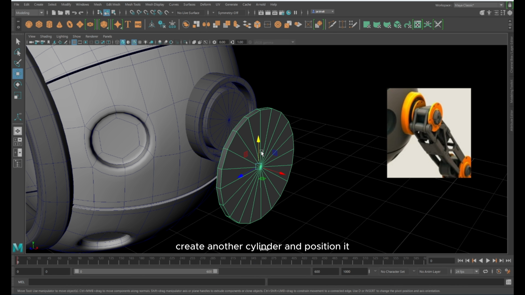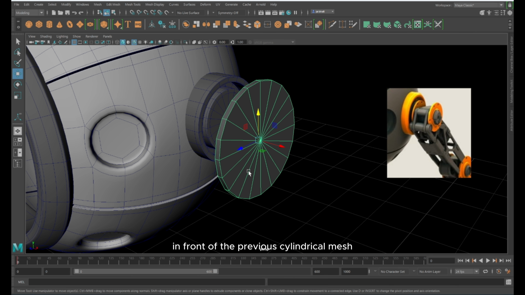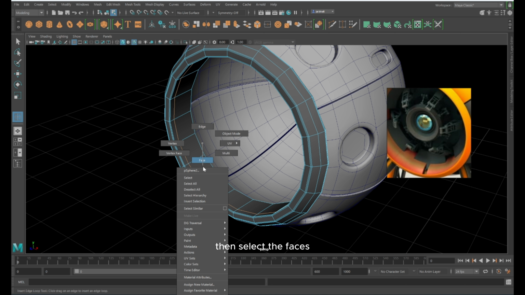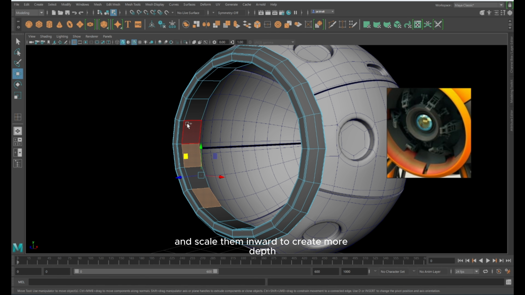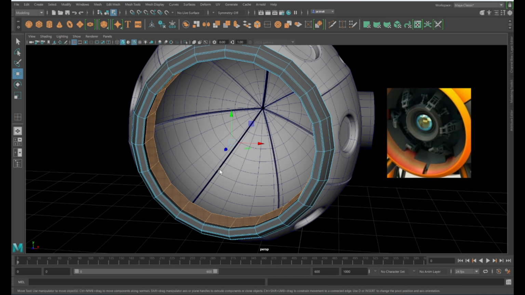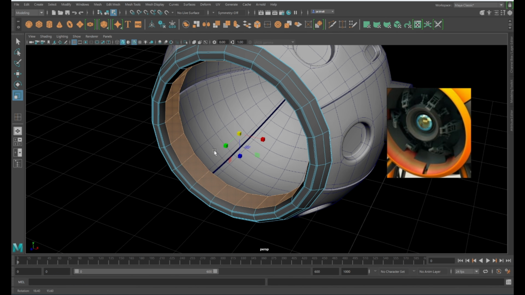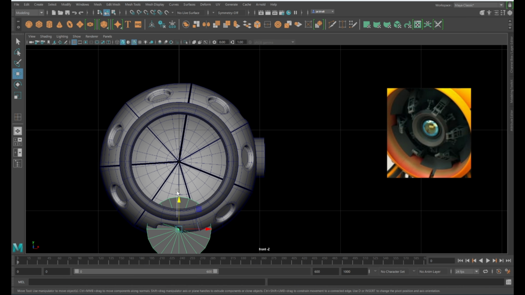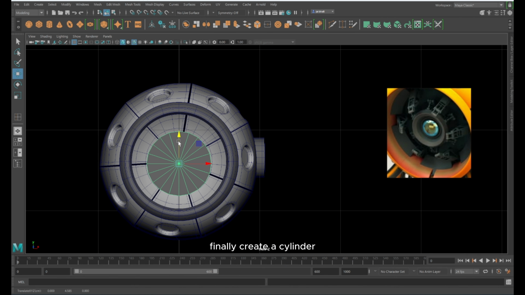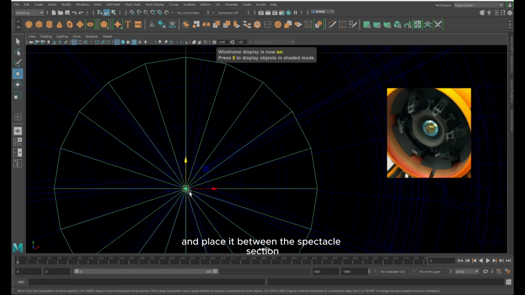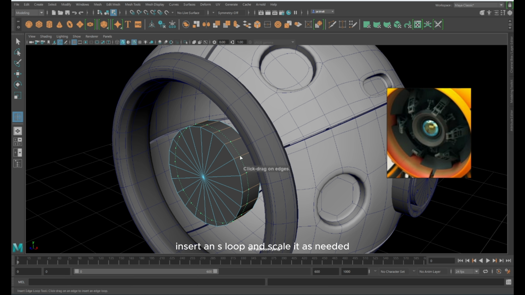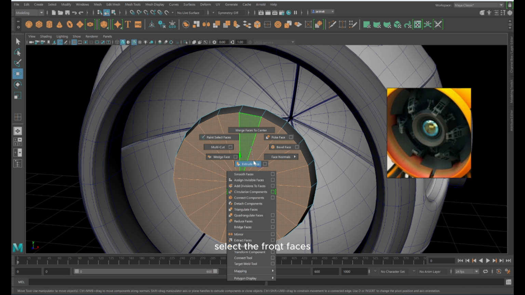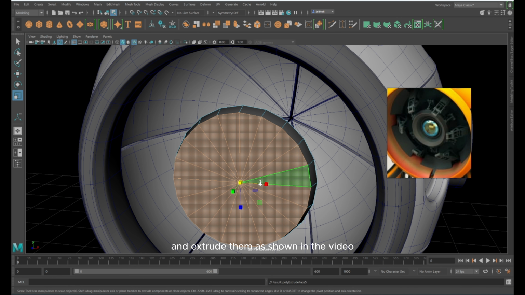Create another cylinder and position it in front of the previous cylindrical mesh. Add supporting edge loops, then select the faces and scale them inward to create more depth. Finally, create a cylinder and place it between the spherical section. Insert an edge loop and scale it as needed. Select the front faces and extrude them as shown in the video.